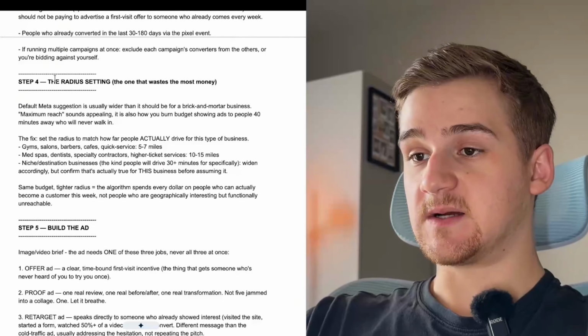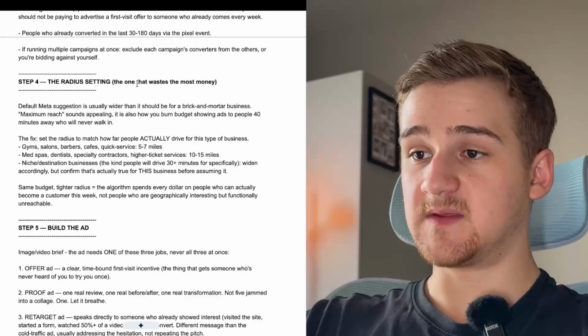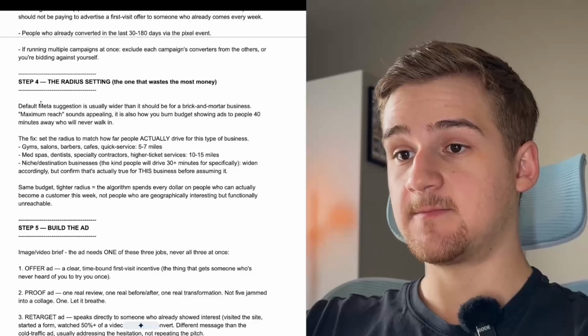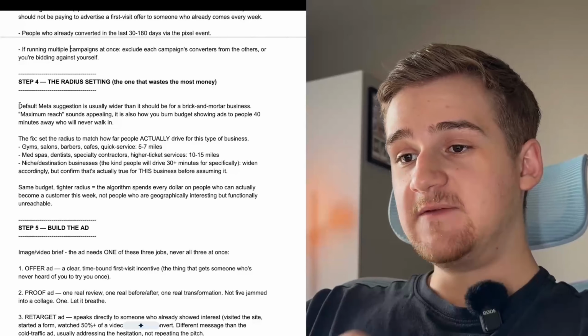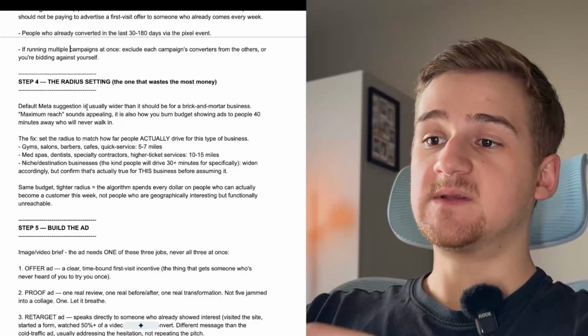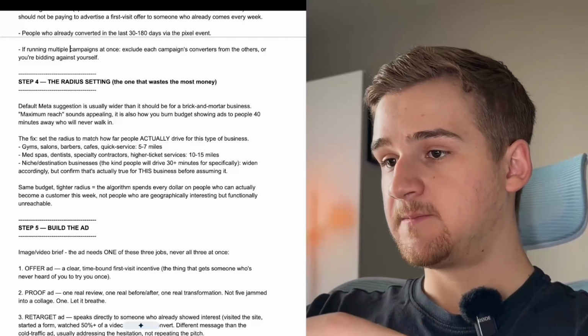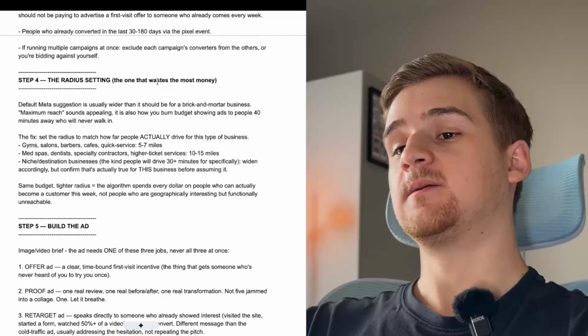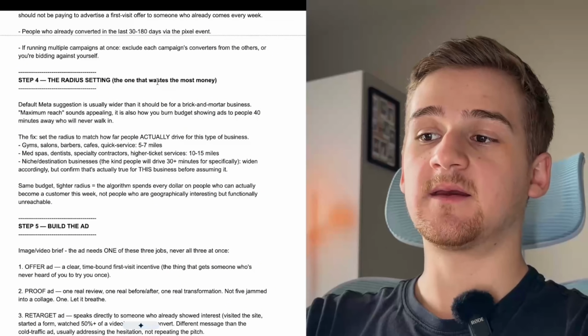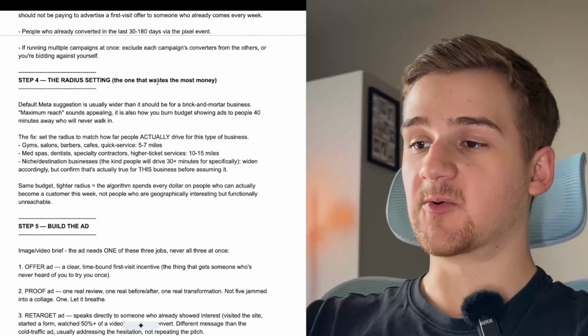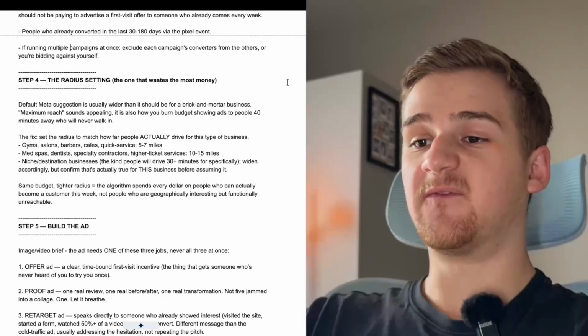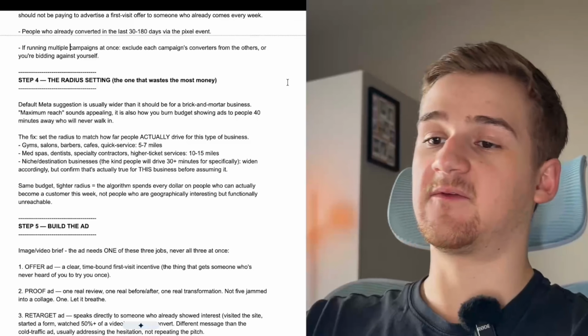Now, this is what I talked about before, the radius setting. This is the one that's going to waste the most money, because the default Meta suggestion is going to be a lot wider than it should be if you have a brick and mortar business. Maximum reach does sound appealing, but it is also how you burn budget showing your ads to people 40 minutes away who are never going to buy from you.